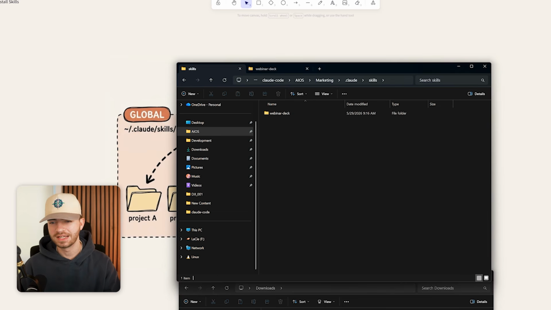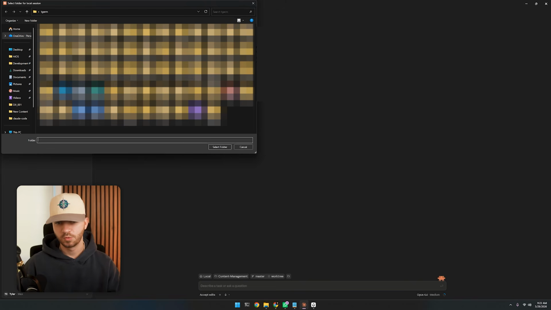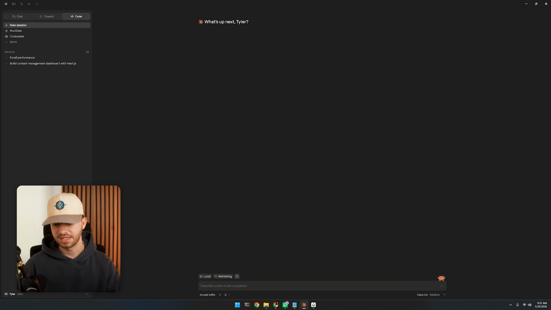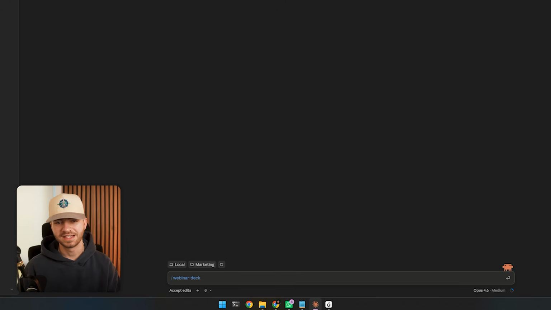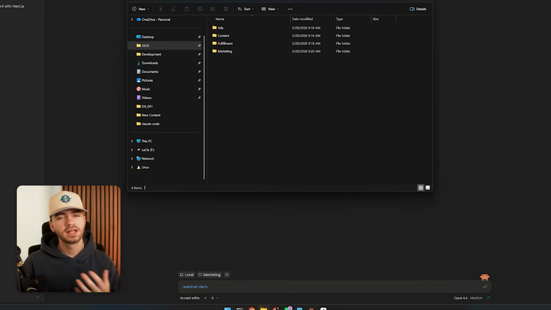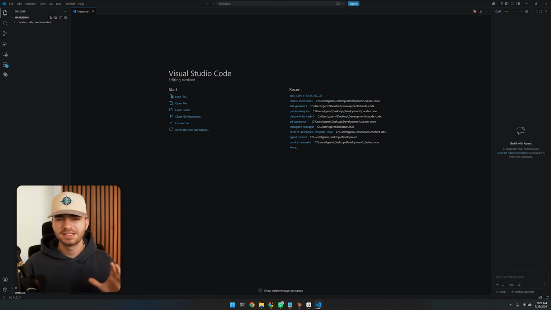We can just drag it right in and our skill will automatically be installed so we could use it in this marketing agent. If we open up the desktop app, we select our marketing folder. We trust the workspace. Now we can run /webinar deck and the skill would work exactly as it did before. Now, I typically like to edit these files manually. So what I like to do is open up the marketing agent within VS Code. Now, VS Code is a code editor, but it also allows us to visually see the files we're working with, make changes to them, and also use Claude Code directly within this interface.